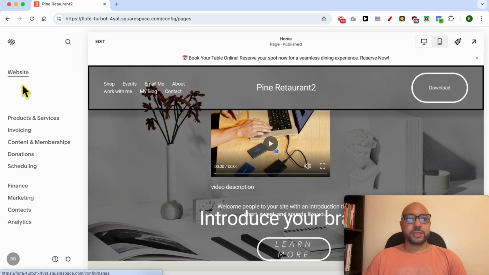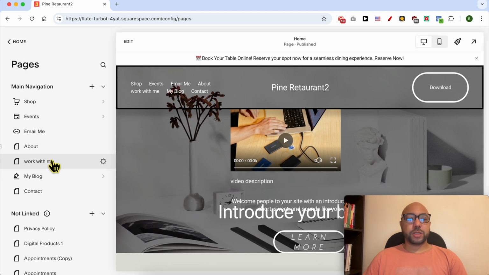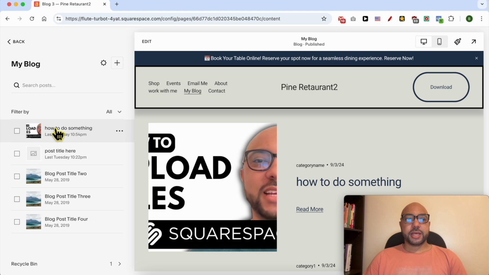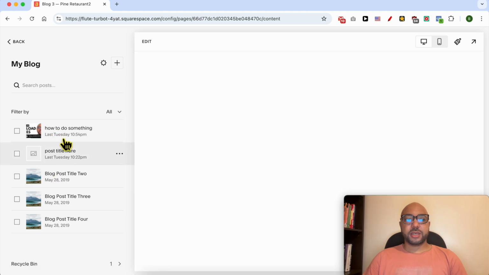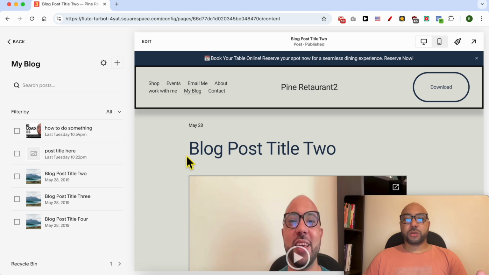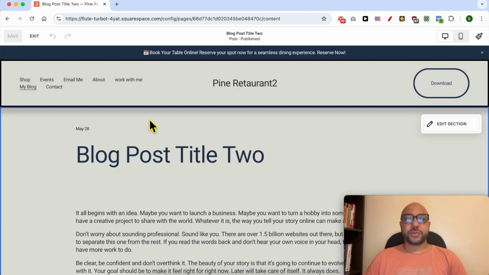Go to Pages, select the page you want to work on. If you want to work on one of your blog posts, just go to your blog, then go to blog content and click on one of these articles. To add text to one of your blog post articles or even your Squarespace pages, just select the page from this panel, then click on this edit button from the top to go into the editing mode in Squarespace.